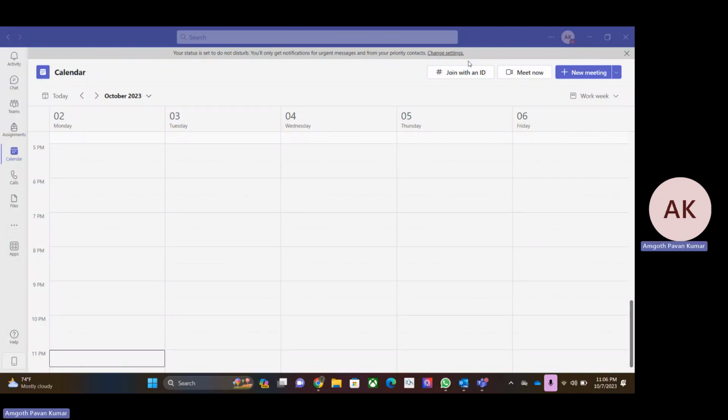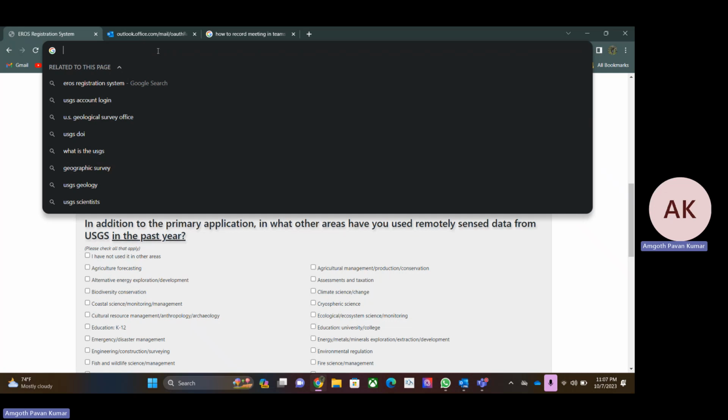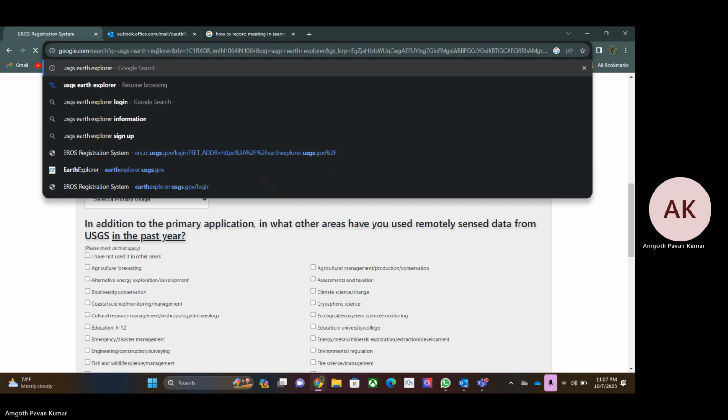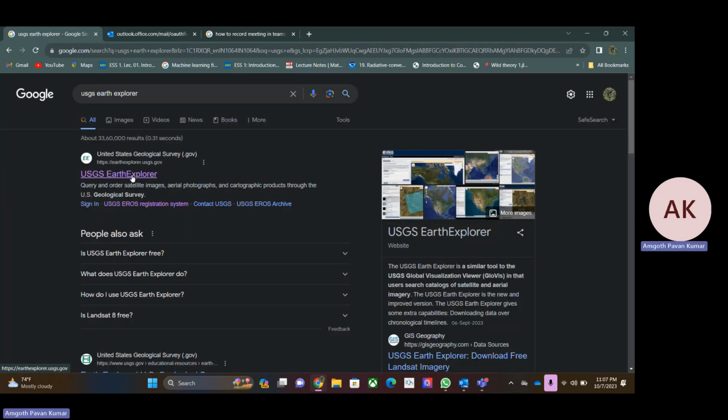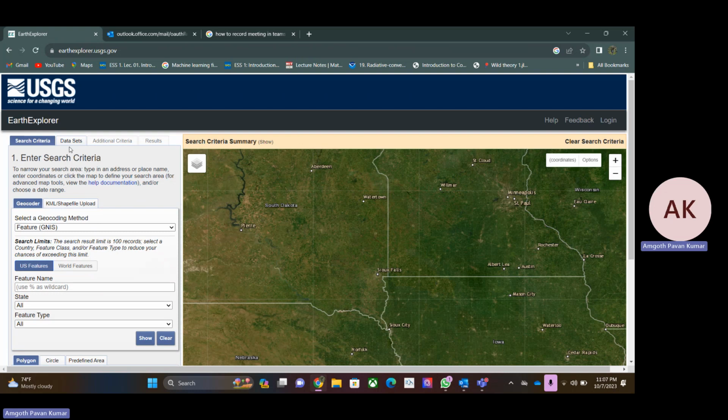So in this meet we will have information about how to create an account in Landsat, that is USGS, United States Geological Survey. First you have to search for USGS Earth Explorer. Then we'll get a link like this, USGS Earth Explorer. You just have to click that. Then you'll get an interface like this.